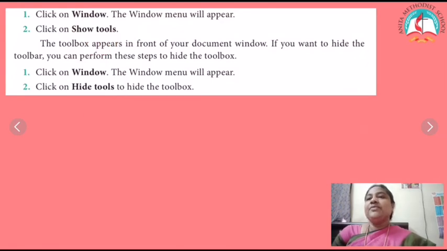Okay, if you want to hide the toolbox, use the same option: go to Window, and instead of Show Tools, click Hide Tools. If we click Hide Tools, we can hide the toolbox. Okay children, so if you want to display the toolbox, go to Window, Show Tools. If you want to hide the toolbox, go to Window, Hide Tools. Okay, this is the 3-mark question.